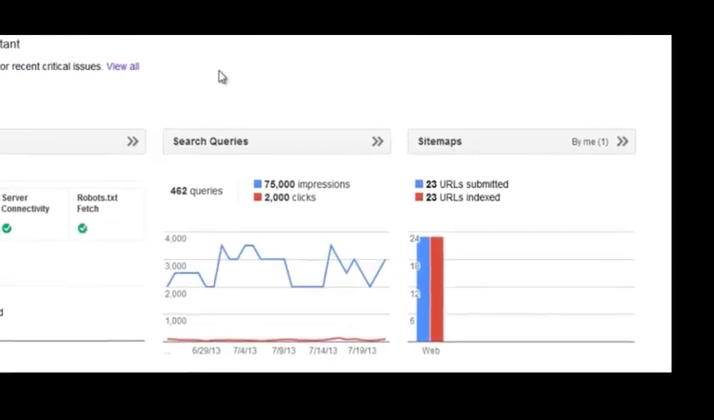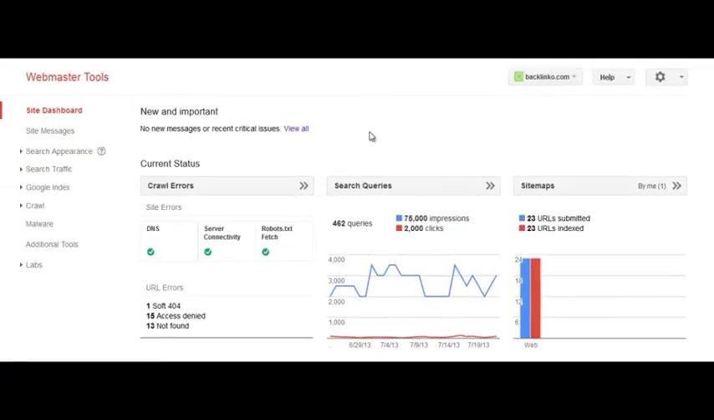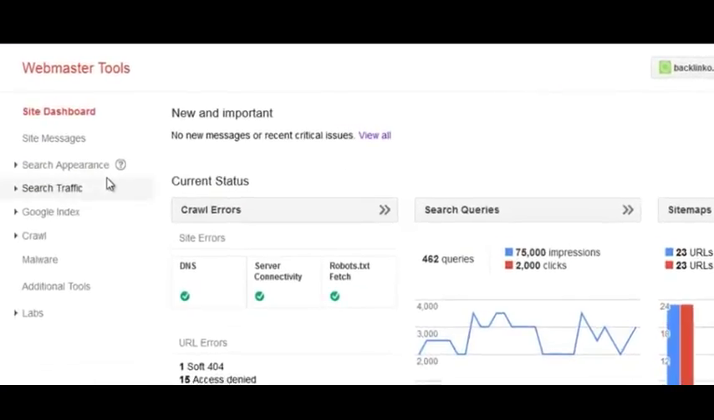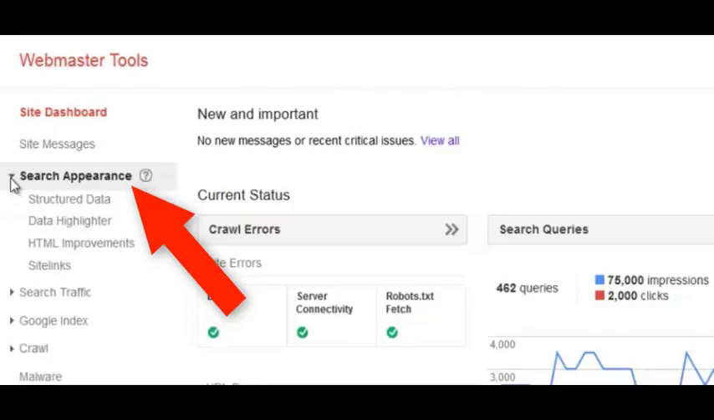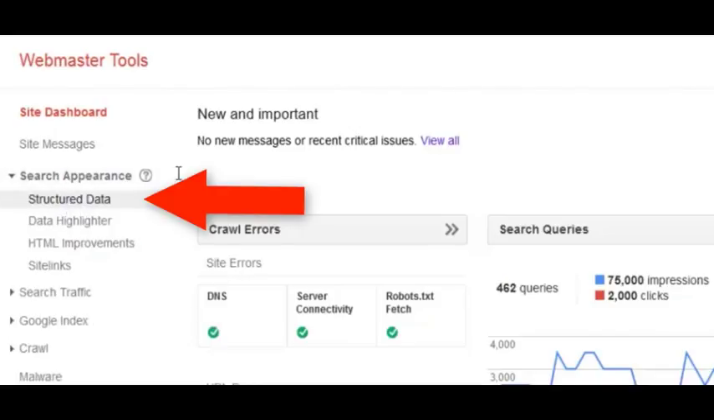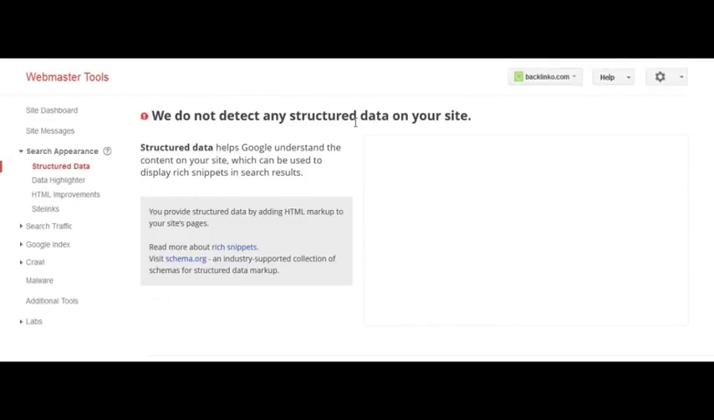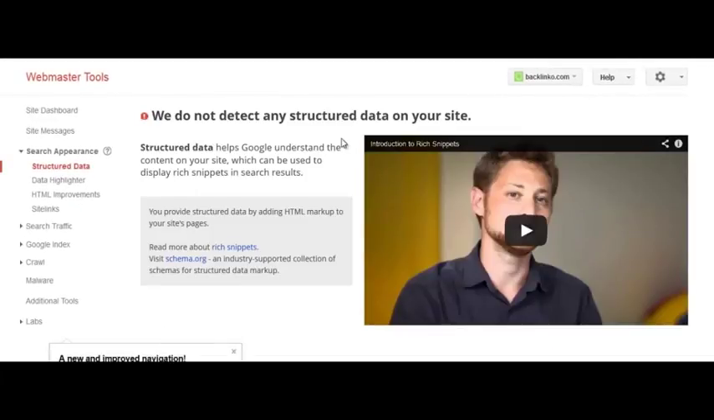Now, let's go over some of the important features of Google Webmaster Tools that don't show up in the dashboard. And the first is search appearance, okay? So let's go over structured data. Now, this doesn't make sense for every website, and structured data is just something called schema that you add to your site. For example, if you wanted to show star reviews or different areas of your site, if you want to emphasize a section of your website, you could use schema to do that.